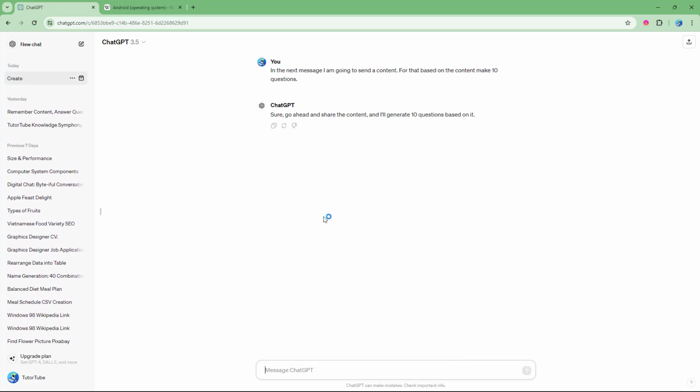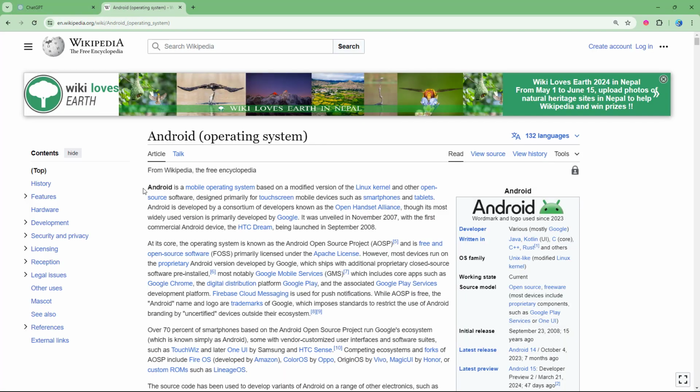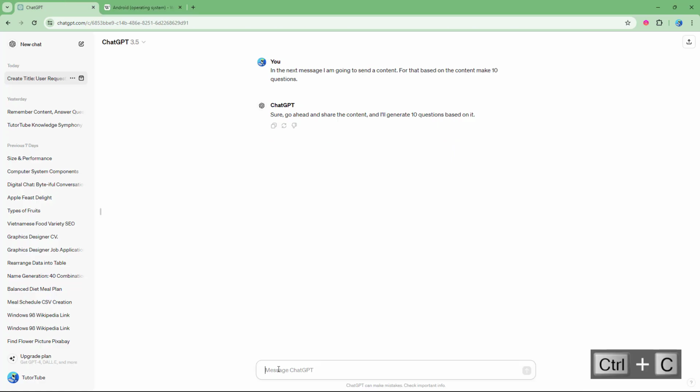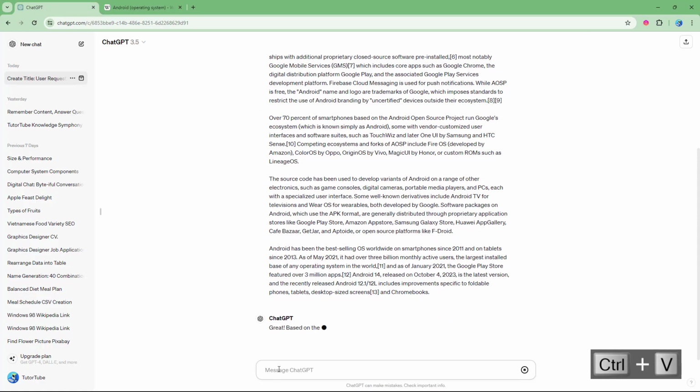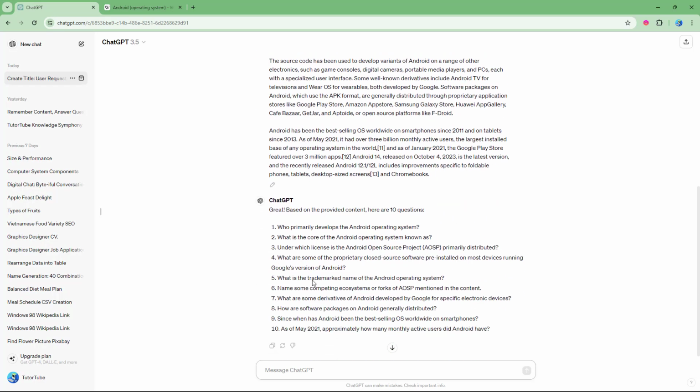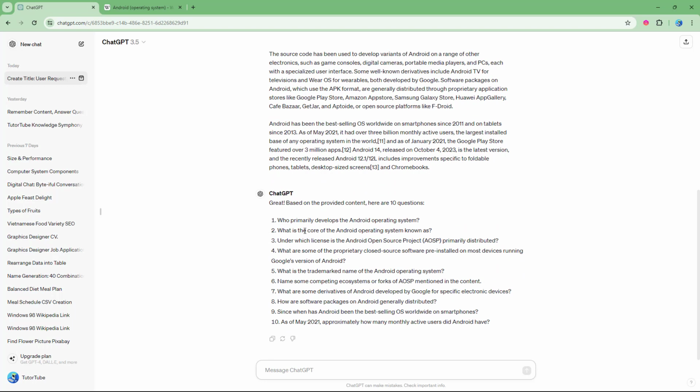Once you do that, it says, sure, go ahead and share the content, I'll generate 10 questions based on it. So I'm going to select this content on Android, press Ctrl C and then Ctrl V right here, and press enter. You can see that based on the content, it produced 10 questions, like who primarily develops Android operating system, and what is the core of Android operating system, and so forth.